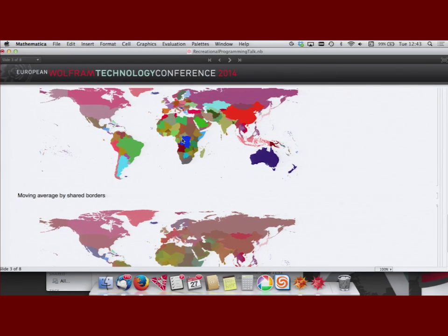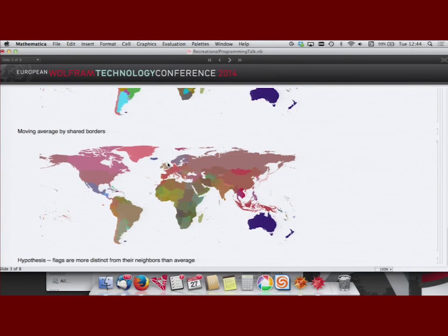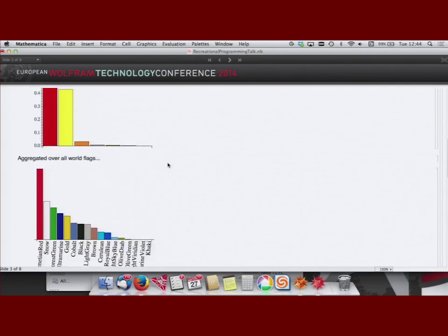So I had a hypothesis that maybe, because flags were about having something to wave in battle, and you're normally fighting your neighbor, that maybe the colors of your neighbor's flags are disproportionately different to yours. And so I wrote some code to test that hypothesis, and it turns out not to be true. You're actually more likely to have similar colors to your neighbor than opposite.